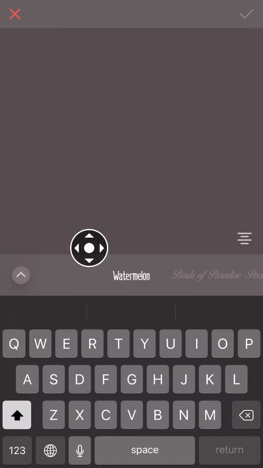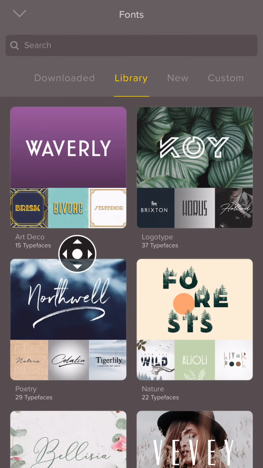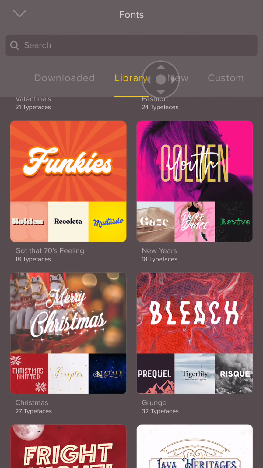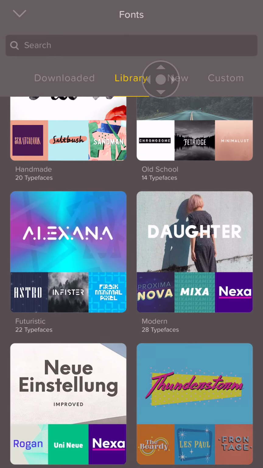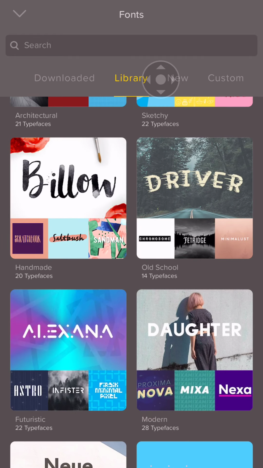Sorry, I'm moving kind of fast. Then we have our text option. In the text, they have tons of different fonts. If you go here to your fonts, you can see they have this whole library of fonts. And again, I don't quite remember what's available to you when it comes to fonts for the free version. So I'm really sorry I can't go into more detail on that.